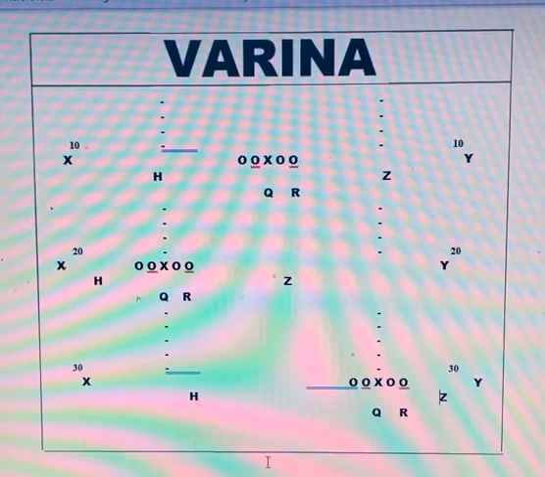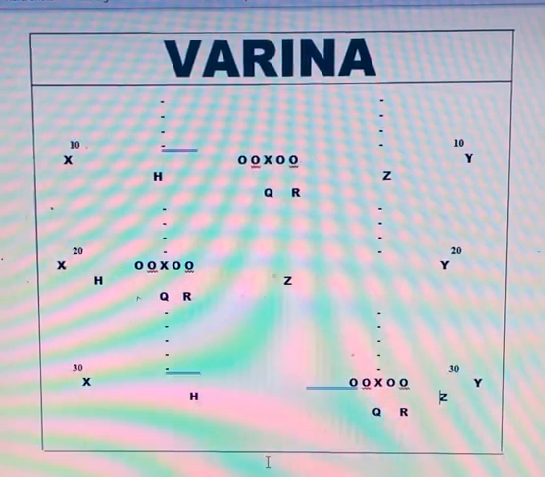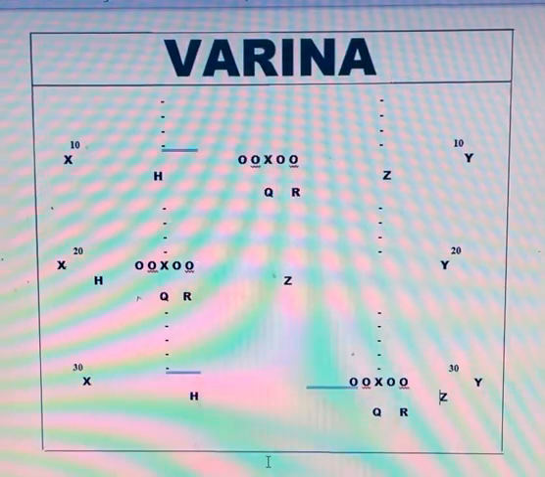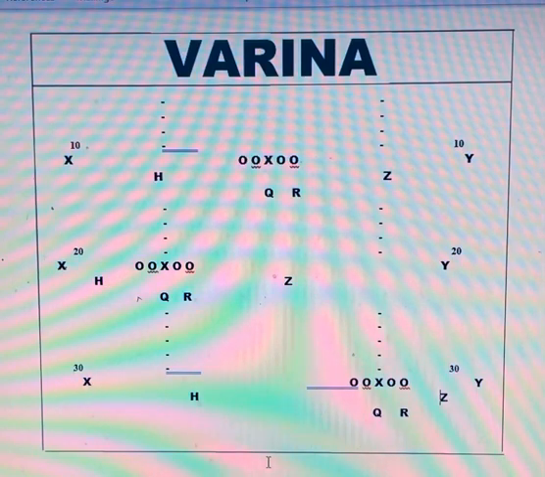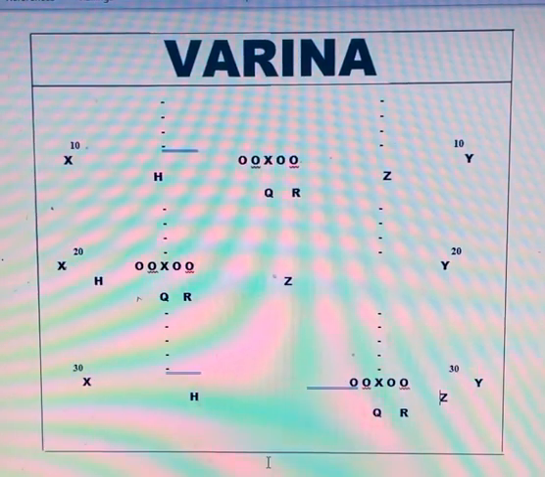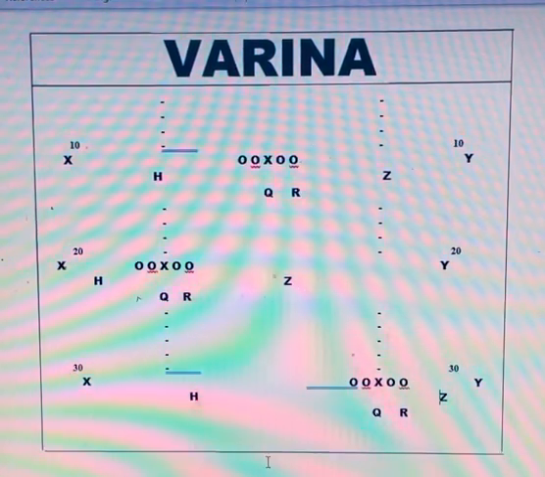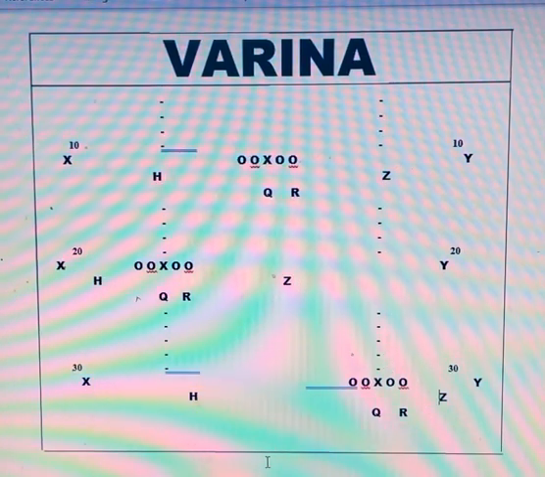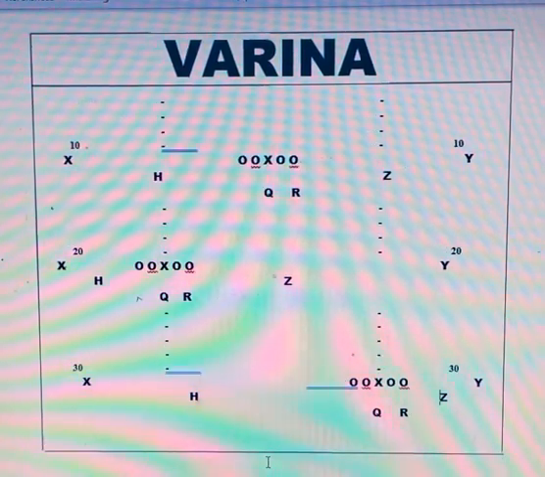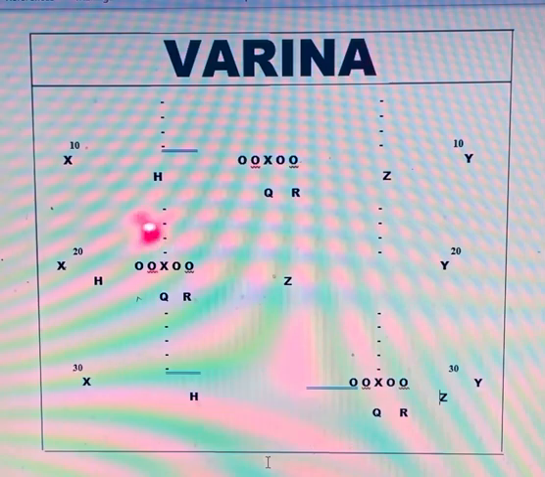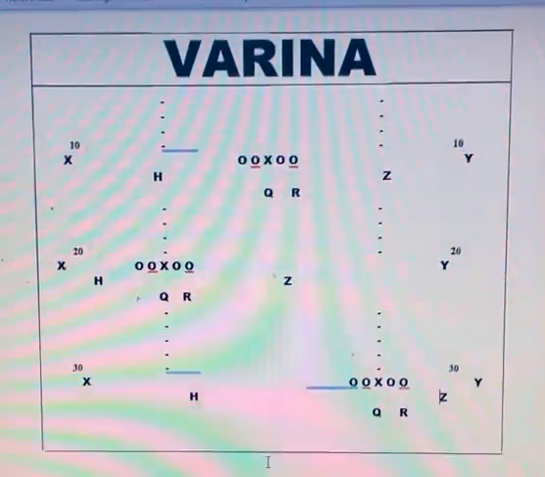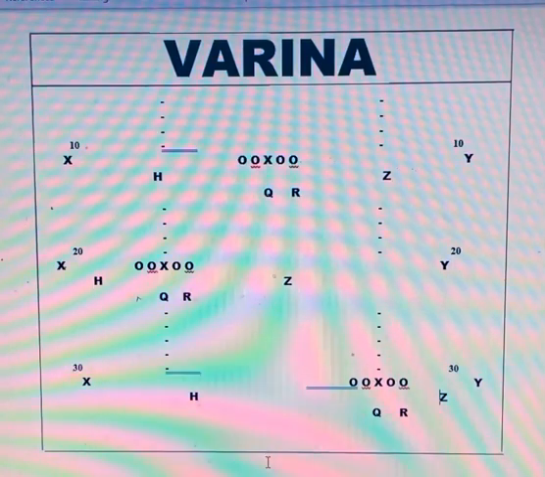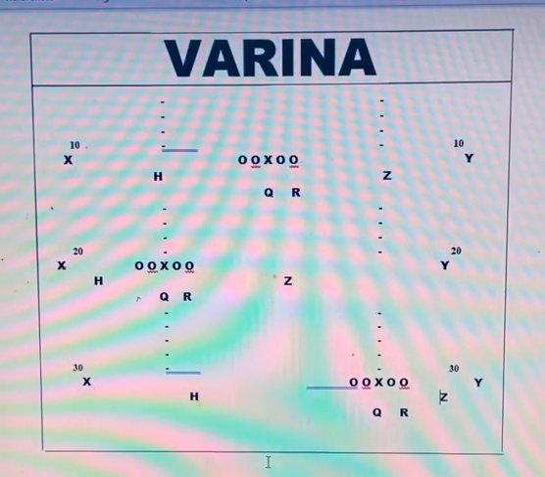So he never leaves the numbers. All right, if the ball is on the right hash, our Y splits the difference between the sideline and the numbers, and our X is now on the top of the numbers. So our X and our Y never leave the numbers. That's how far we want to spread the defense out. Again, our slots in our offense, the left slot is the H, our right slot is the Z, but in our offense, our slots split the difference, determining the play, whether it's pass or run.